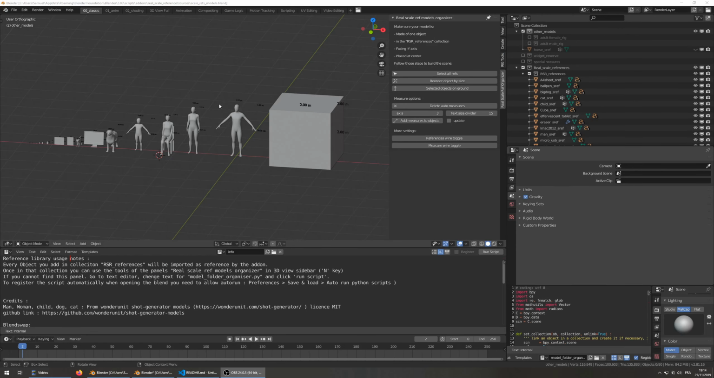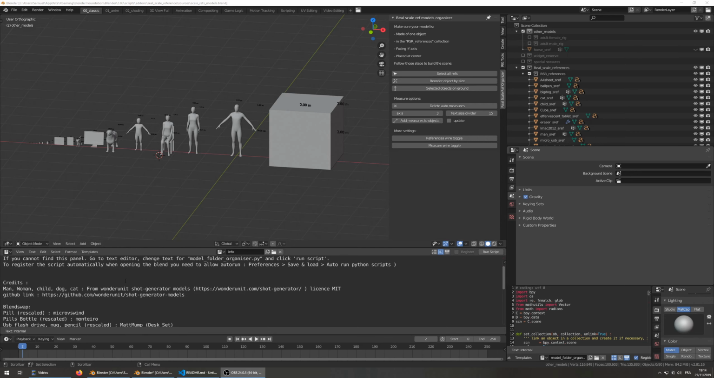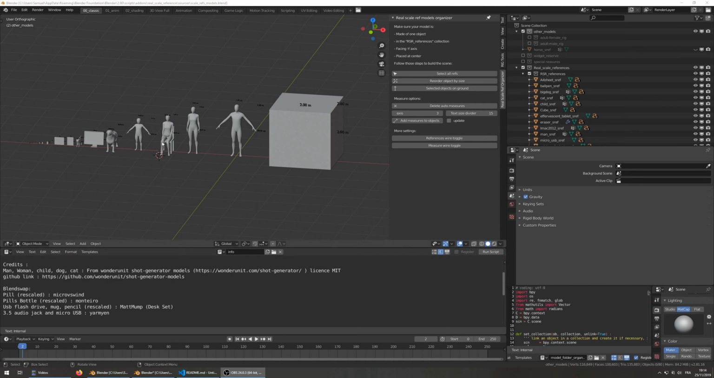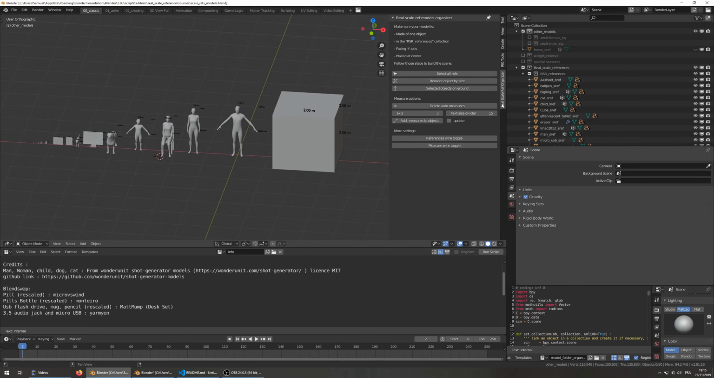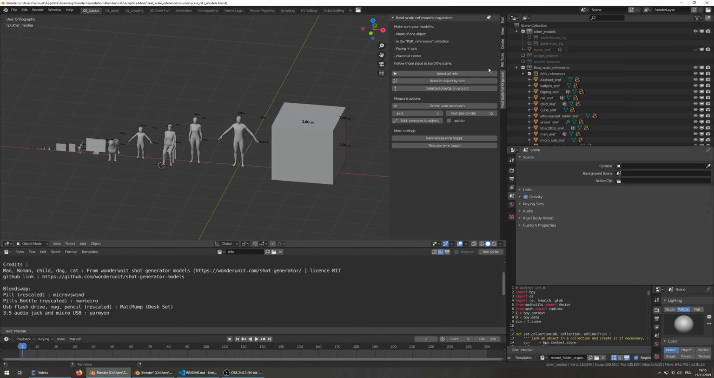So now we are in the source folder where the references are stored. You have here a quick info about how this file works and the credits of the models I didn't make myself to include in this library. You have a new tab called Real Scale Ref Organizer in the sidebar panel of the 3D view. This is kind of an internal addon because it's launched from this text file.